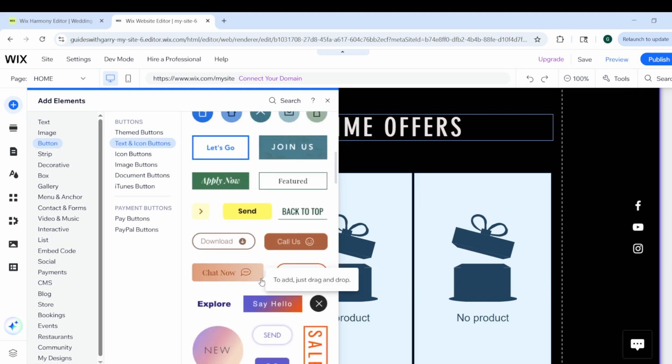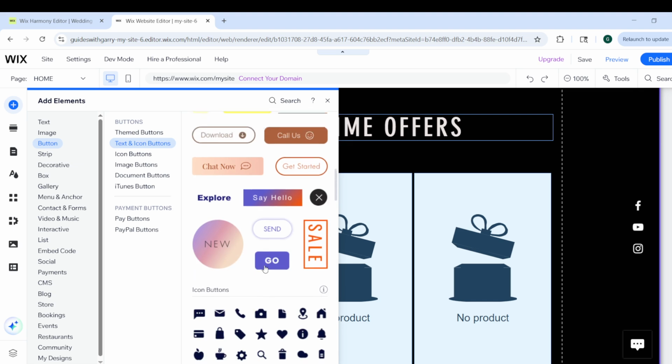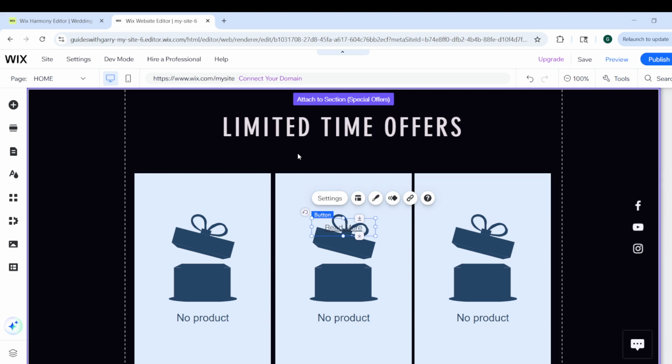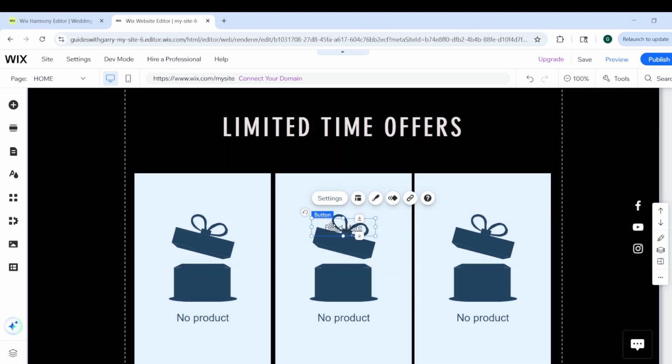From the Add Elements panel, move to the button category. Hover over it so you can see the available button styles. Choose a text button design that fits the look of your site, then drag that button onto the section of the page where you want visitors to find your freebie. Try to place it somewhere clear and easy to notice, especially if this PDF is meant to be a lead magnet or featured download. After the button is on the page, click on the button itself.